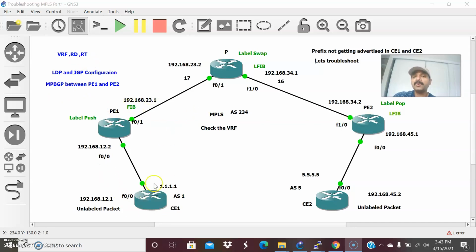And the fourth configuration, we will do a normal IPv4 BGP between the customer edge router and the provider edge router on both the transmitting and the receiving end. So these are the basic configurations for the MPLS to work and for enabling the communication from customer edge 1 all the way to customer edge 2. So these are the configurations we need to do.